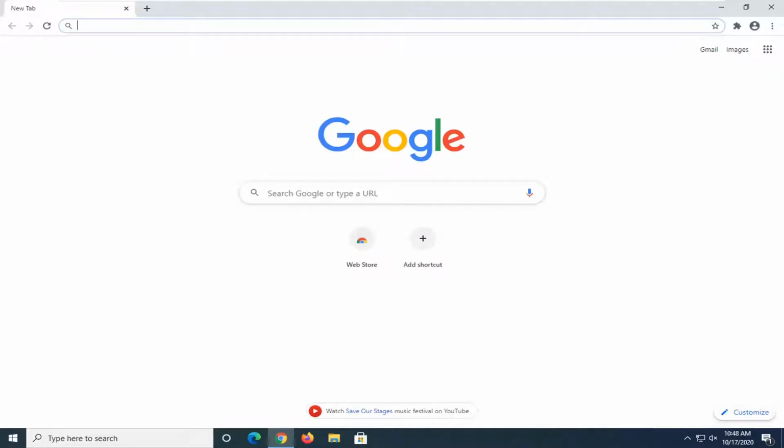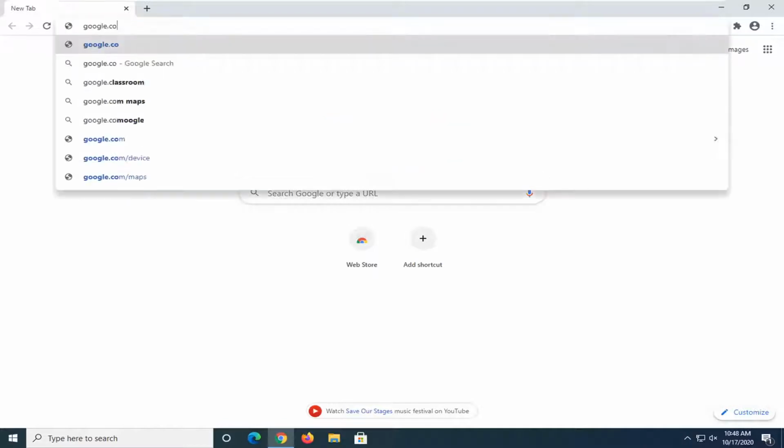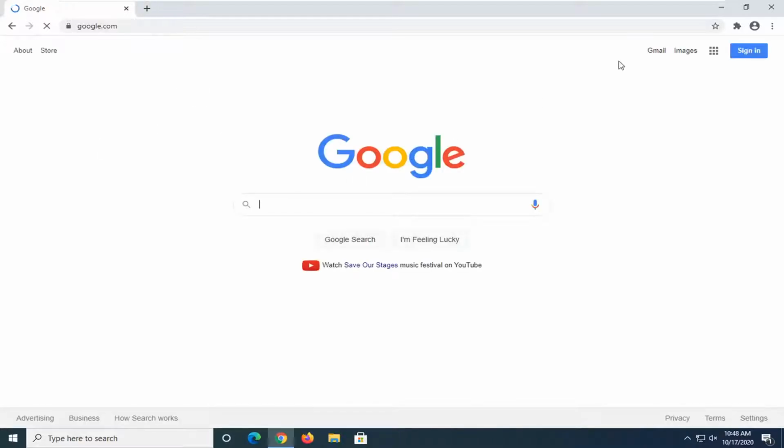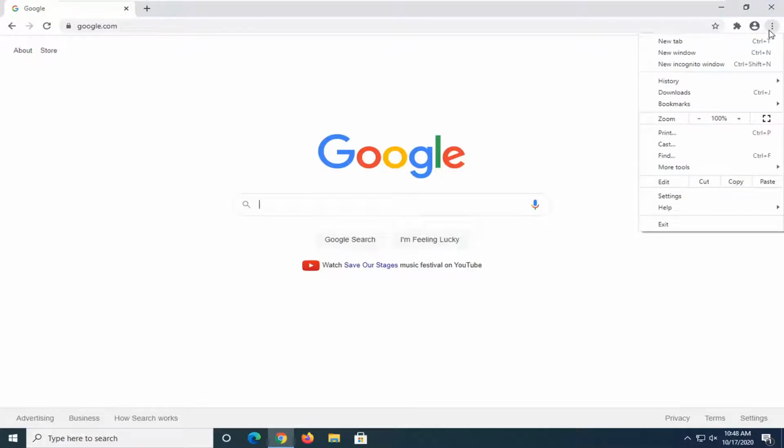So let's just first start by navigating over to whatever website we want to change our homepage to. So like I said, we're going to make it Google for today's tutorial. And you're going to go select the three dotted icon at the top right corner of the browser screen. Go ahead and left click on that. And then you want to go select where it says settings.